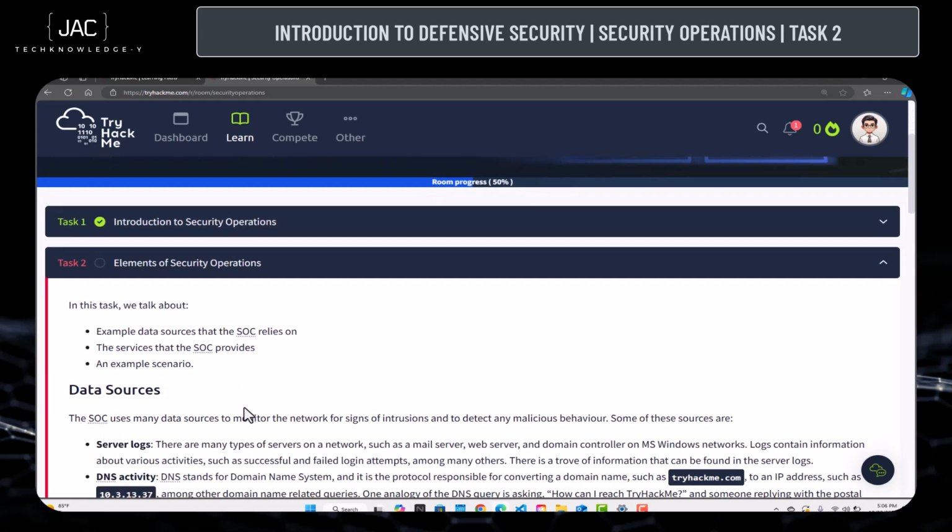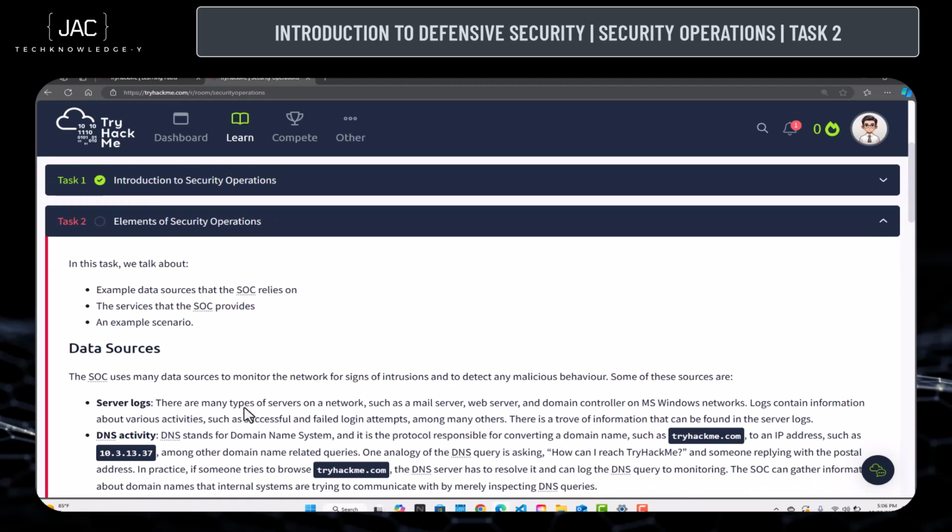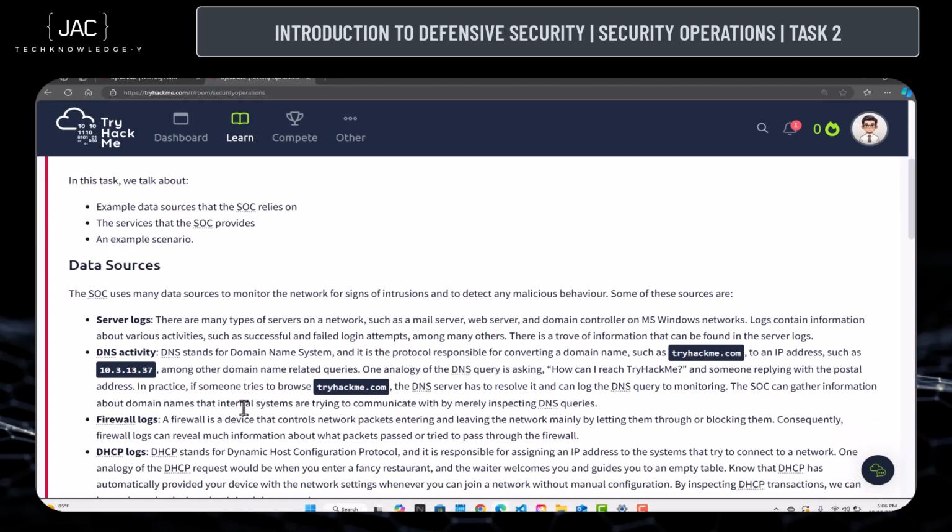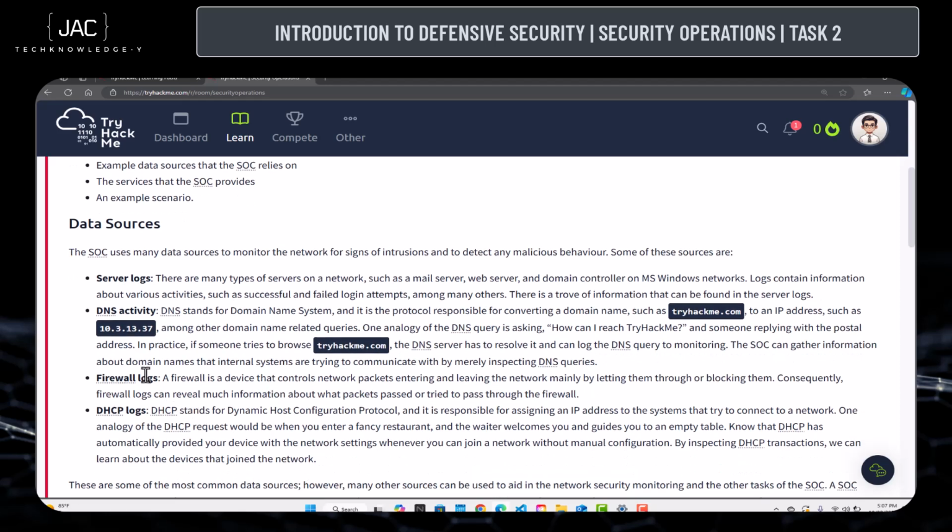In this task, we will talk about example data sources that the SOC, or Security Operations Center, relies on, the services that the SOC provides, and an example scenario. So data sources. The SOC uses many data sources to monitor the network for signs of intrusions and to detect any malicious behavior. Some of these sources are server logs, DNS activity, firewall logs, and DHCP logs.